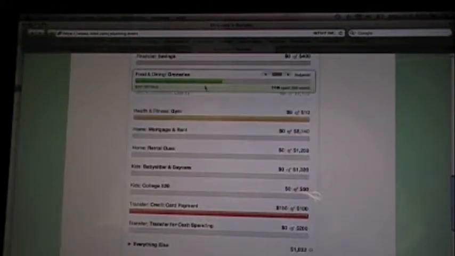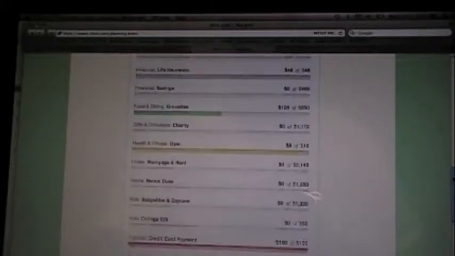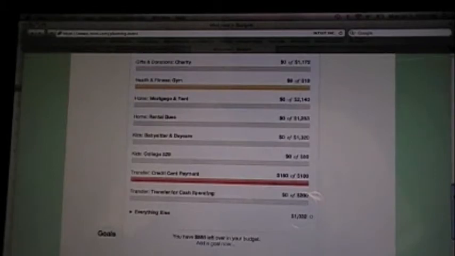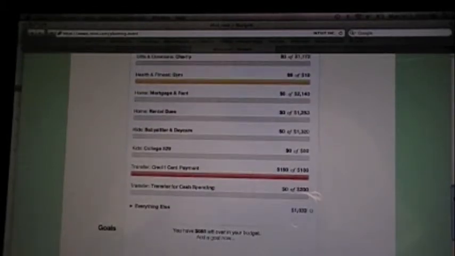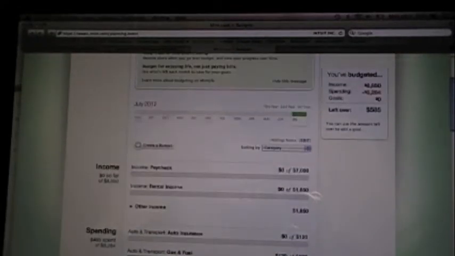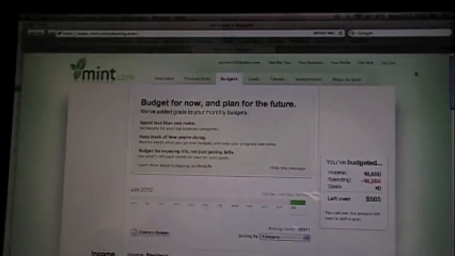On top here, the green one, which is almost half full, is my grocery. That's pretty much telling you that you're almost close to your monthly budget. And if you are over the budget, as you see on the red line here, you would get an email from Mint saying that you're over the budget for this month. So you pretty much cannot go over your budget unless you want to.